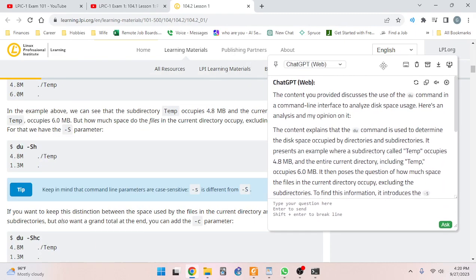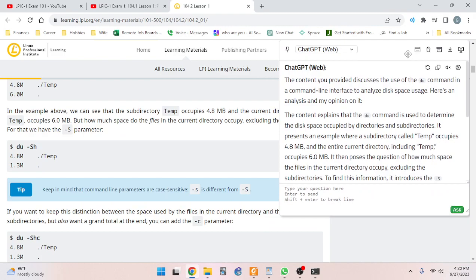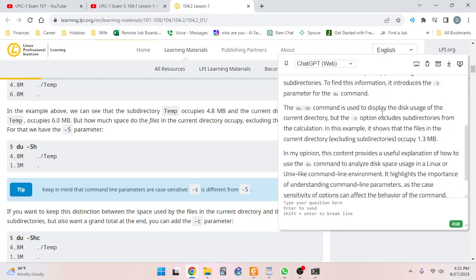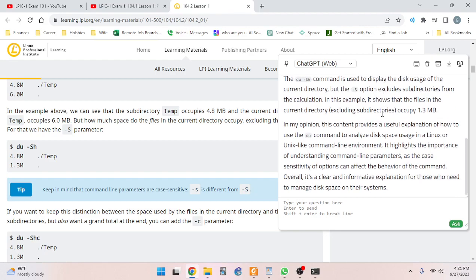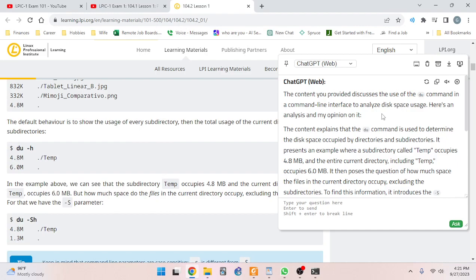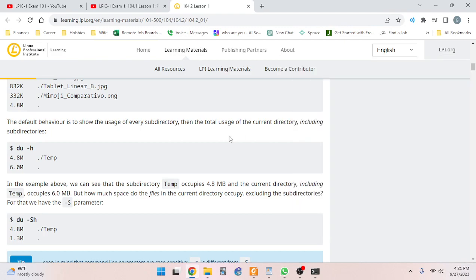The content you provided discusses the use of the du command in a command line interface to analyze disk space usage. Here's an analysis and my opinion on it. The content explains that the du command is used to determine the disk space occupied by directories and subdirectories. It presents an example where a subdirectory called temp occupies 4.8 megabytes, and the entire current directory, including temp, occupies 6.0 megabytes. It then poses the question of how much space the file.